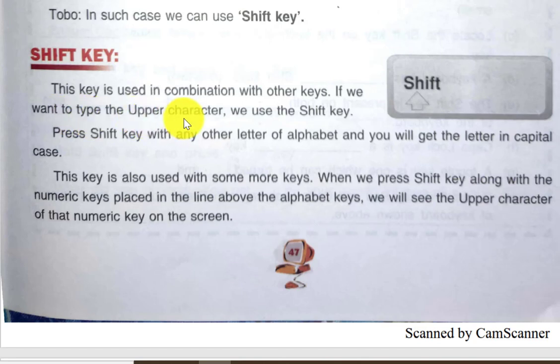If you want to type an upper case letter, we use the shift key. It means the caps lock key is also used to write capital letters and the shift key is also used to write capital letters. But the caps lock key is a toggle key. It can be on and off, but the shift key is not a toggle key. When you press the shift key and simultaneously press another alphabet key, it will come as a capital letter.